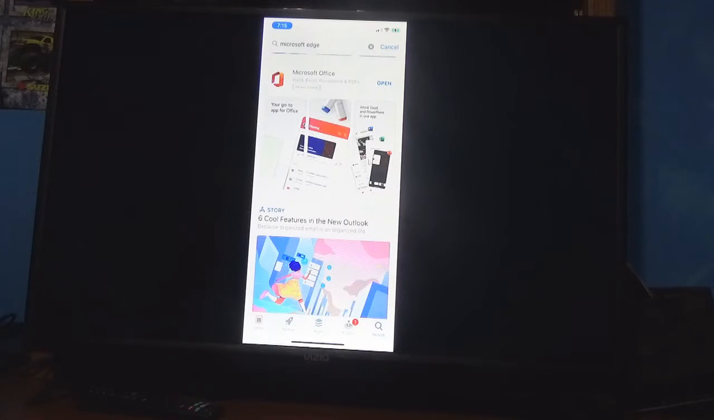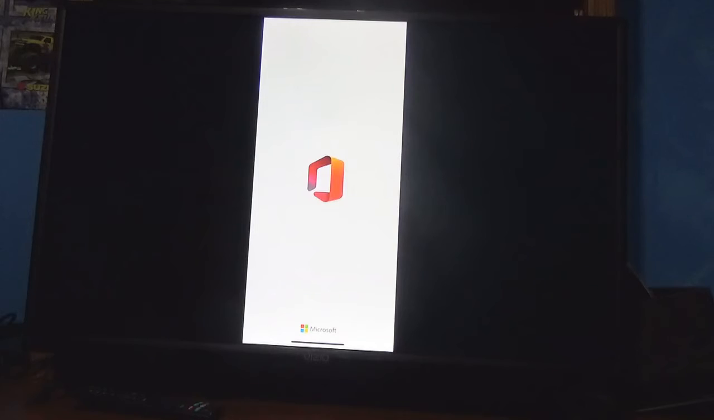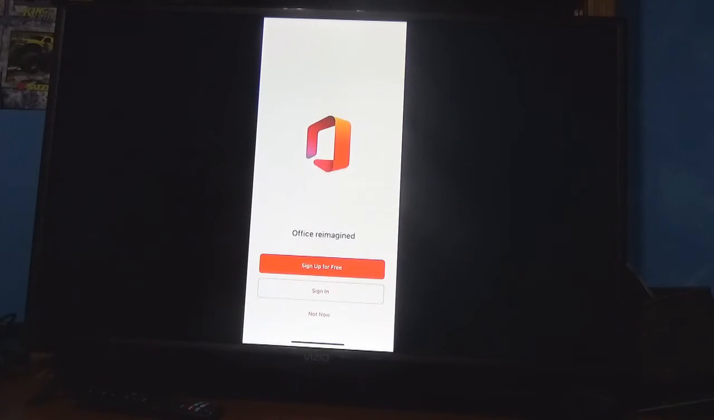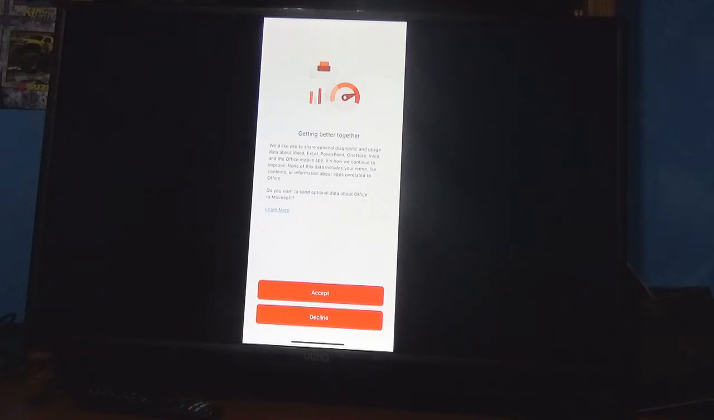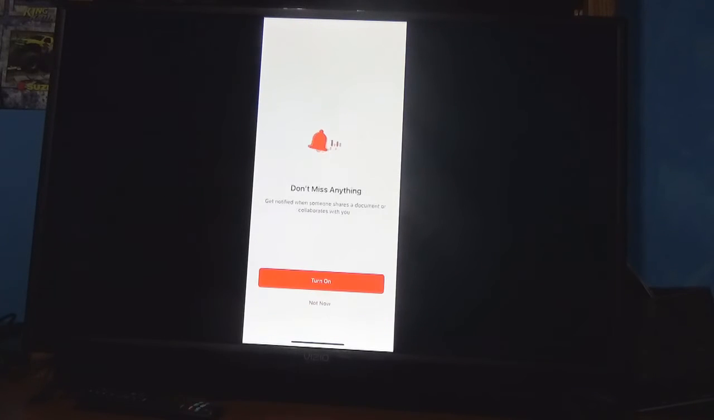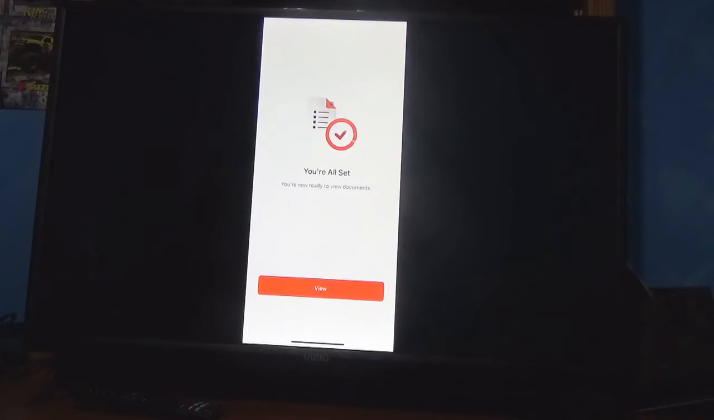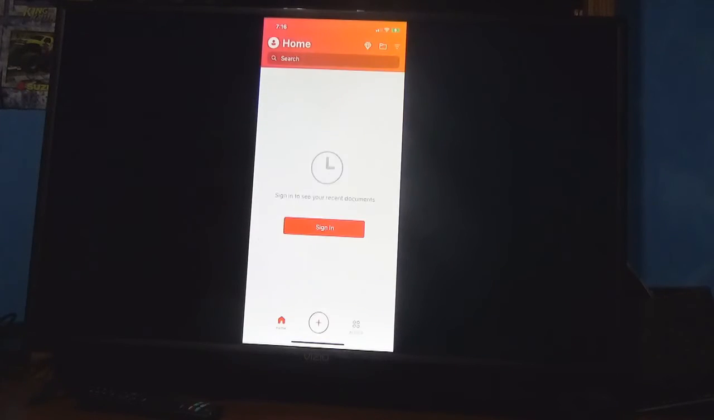Alright, so now what we do is we open it. As you can see, we are opening it. I don't have an account set up, so I'm going to push Not Now. And this is the security agreement you need to abide by. I'm going to do Decline. The reason I did all that is this is just a basic how-to of how to use it. So we're going to do View.